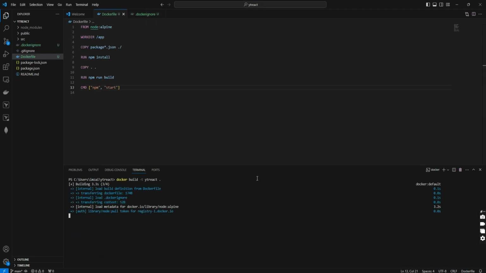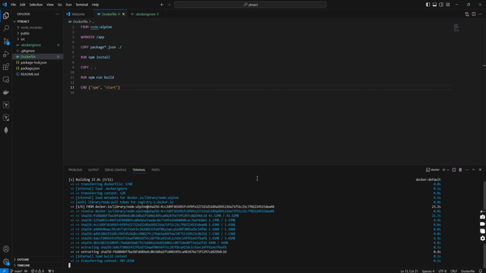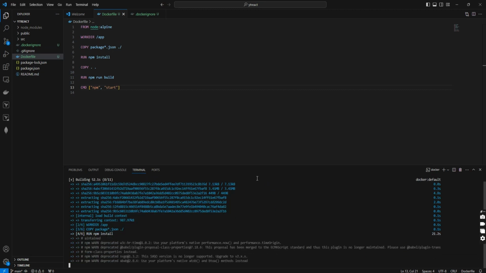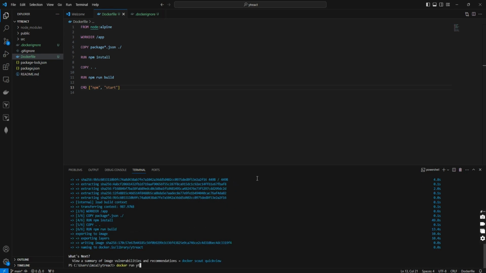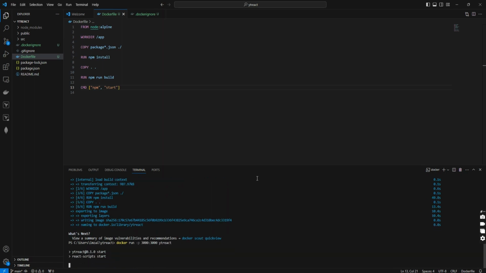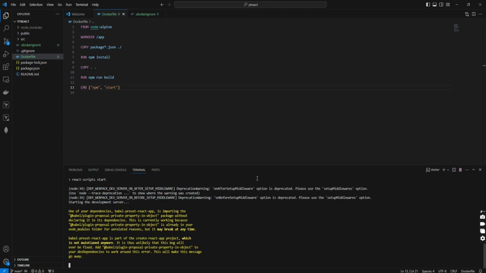Now, we will build our image with the docker build command. Your Docker Desktop should be running, otherwise it will not build the image. It will take some time while executing the Dockerfile. After the image build process, now let's run the container with the docker run command and specify the port 3000. It will take some time to run the container.